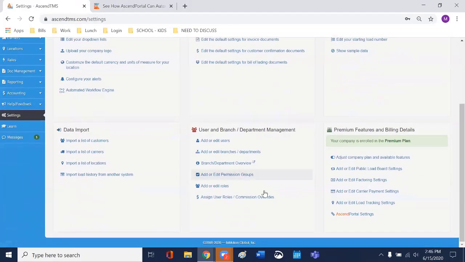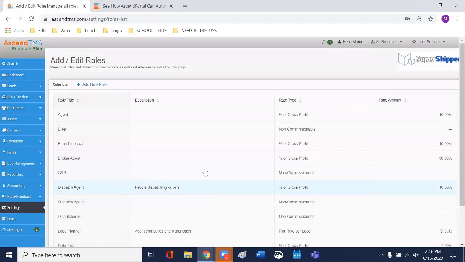So setting those up is going to be the first thing. You have to have them in there in order to use them. Additionally, I'm sure I've got some brokers on here that need to set commissionable roles. So whether you're commissionable or non, you're coming to add or edit roles. We have a lot of things set up in here, but let's look at this. We'll just add one together.